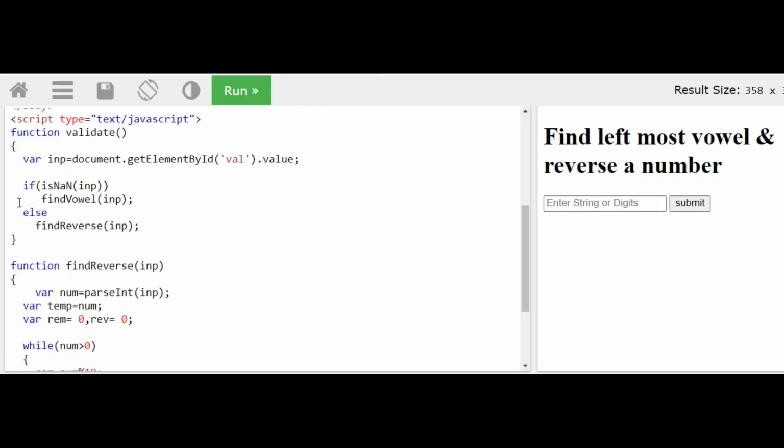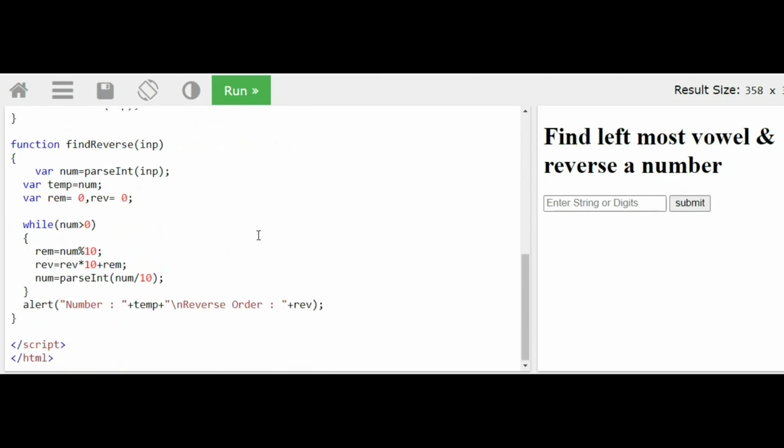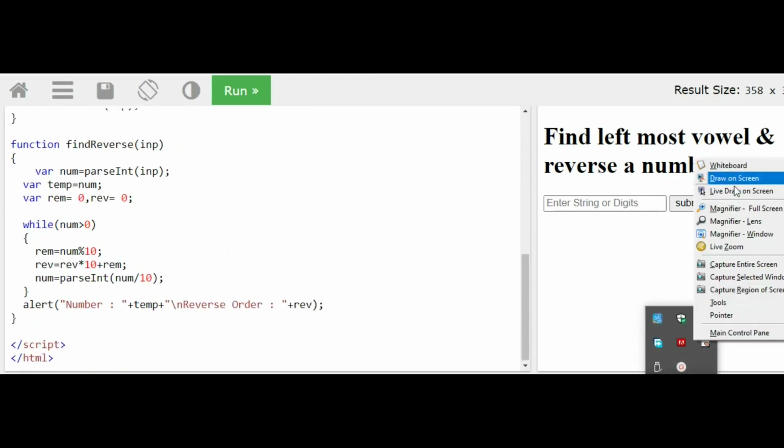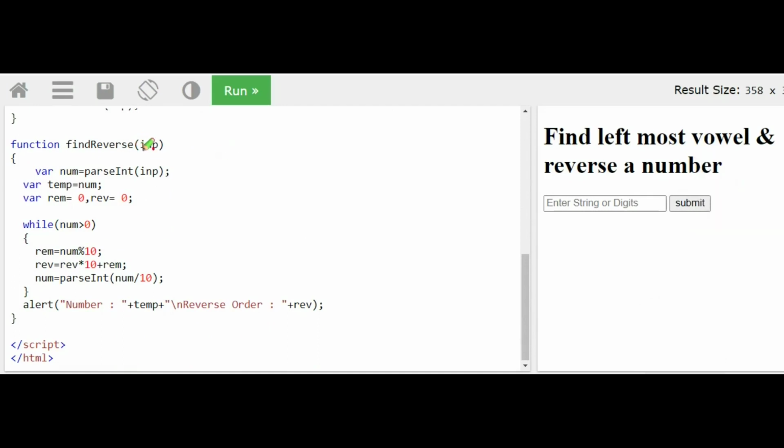So after the validate function, I am writing the find reverse function here. I will scroll down so that you can see the entire find reverse function properly. Here you can see that I have received the variable INP, and I am converting it to an integer. Why? Because I have to apply the reverse-a-number algorithm on a number.